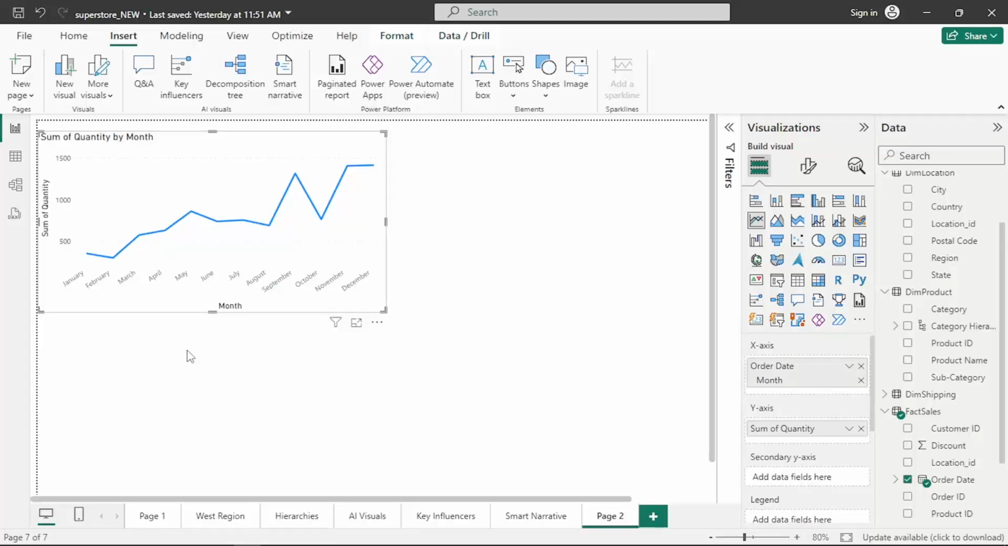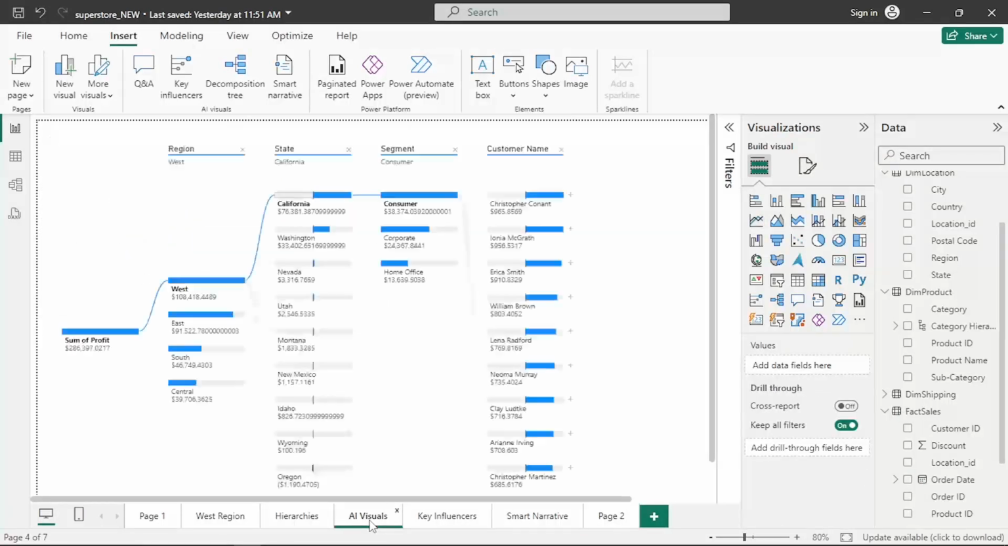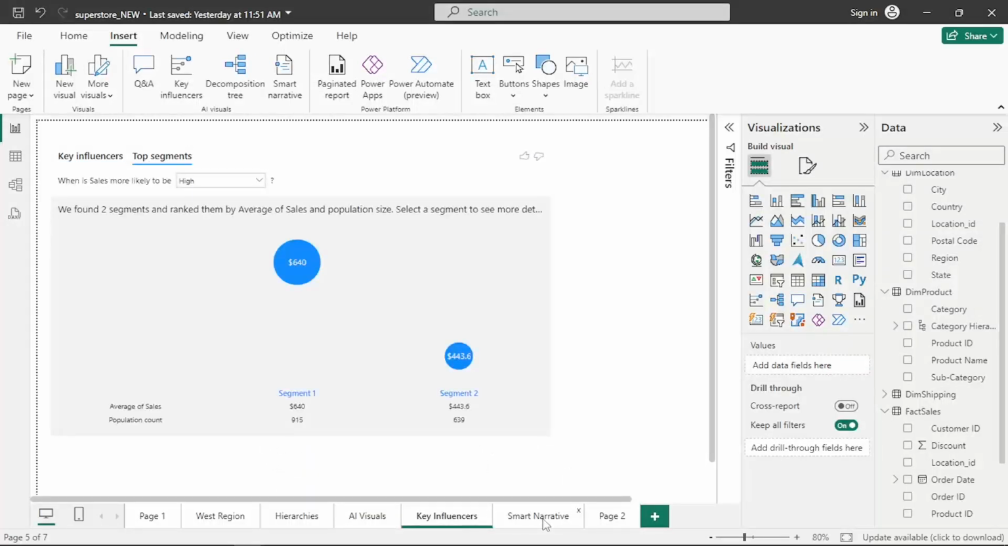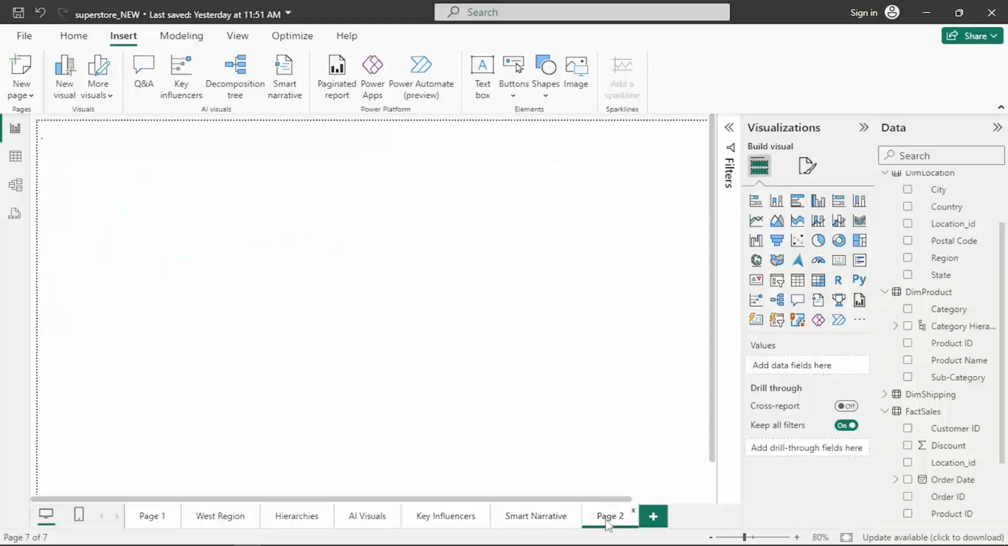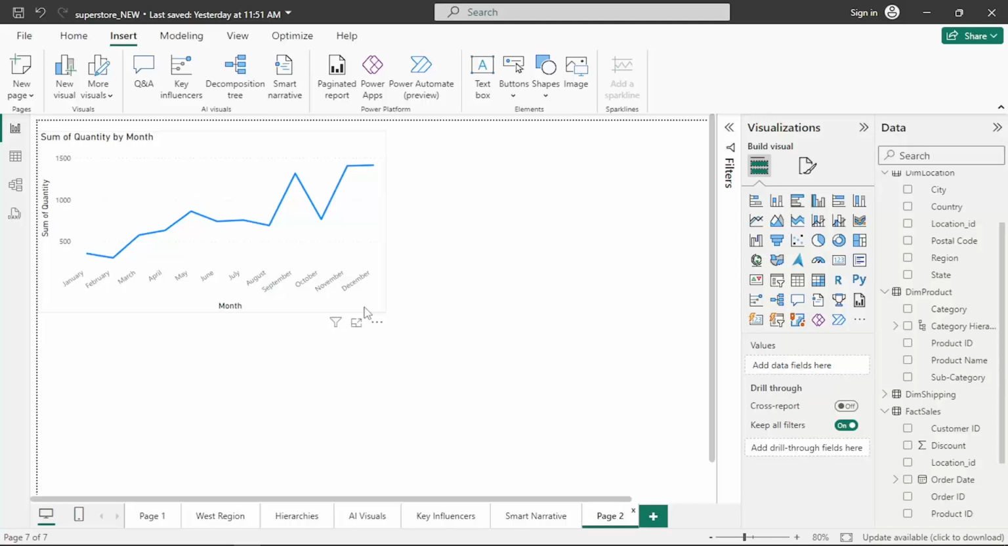Today, you've learned how to apply AI visuals to your reports, from the decomposition trees to key influencers to the smart narrative and the question and answer visuals. I want you to try your hands on all of this and give us your feedback in the comment section. The challenge is getting more interesting and more insightful. I hope you stick with us to the end.